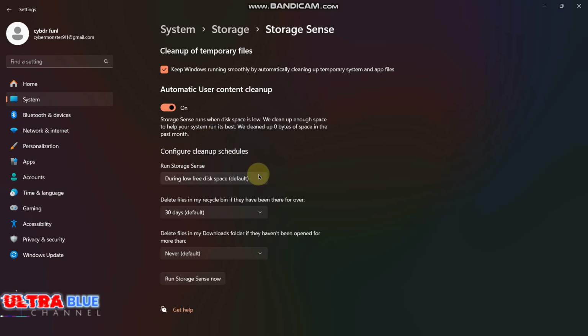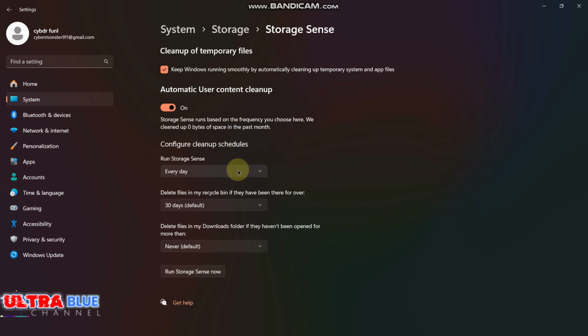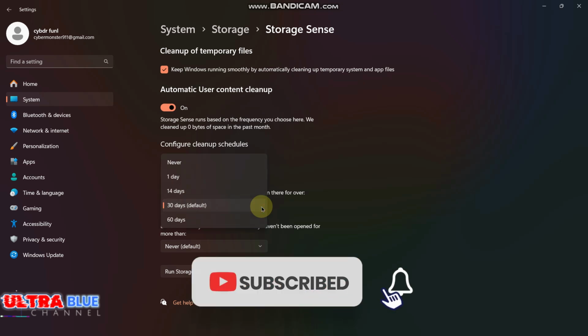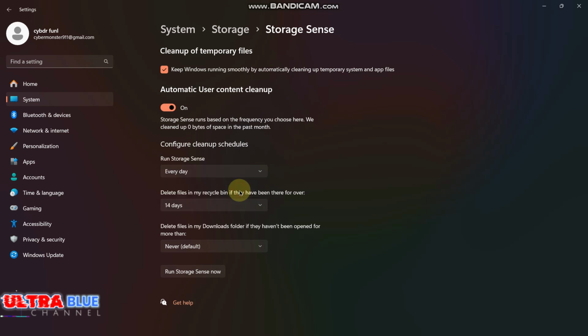Next, you can configure how Storage Sense works by selecting how often it runs, which files it deletes, and how frequently it cleans your recycle bin and downloads folder. For optimal performance, set Storage Sense to run every day and choose to delete temporary files that apps aren't using. You can also set it to delete files in your recycle bin and downloads folder that are older than 30 days. You can also run Storage Sense manually to free up space immediately.